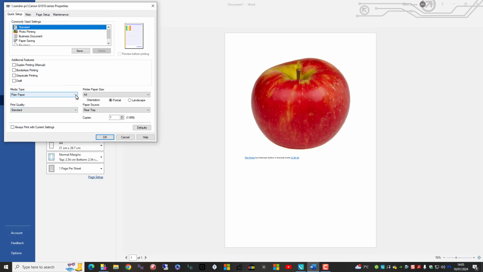And what you're looking to do is to change your media type to photo papers. And you're looking for matte photo paper. Now, you can use either of these. You should get a great print on standard, but you will get a superb print if you select it on high. But they're the two most important settings that you have.